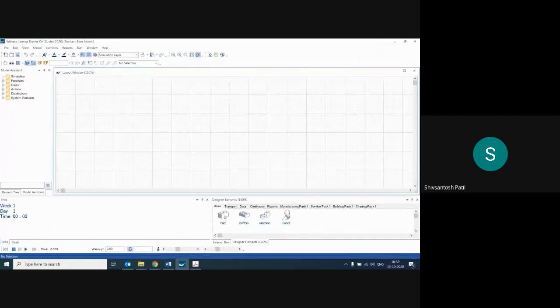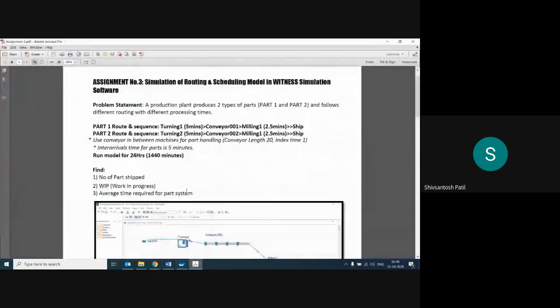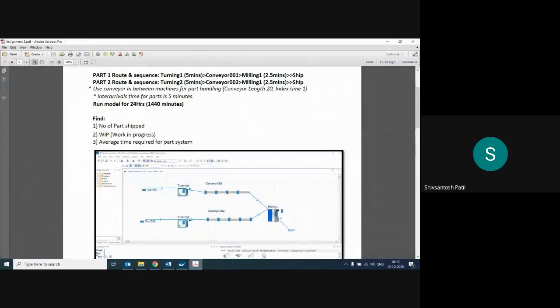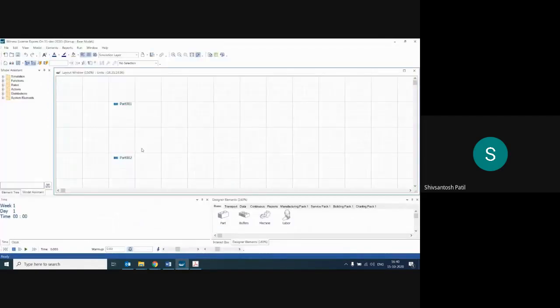So what I have to do is select a part here and one more part below. So I have to add 2 parts. So part 1, part 2, as per the problem statement, I have added. Then again I have to add 2 machines. So I add this one machine and another machine. So 2 times I have to add a machine. Here don't make the quantity 2 machines. Okay, similar type of 2 machines. So machine 001, machine 002.